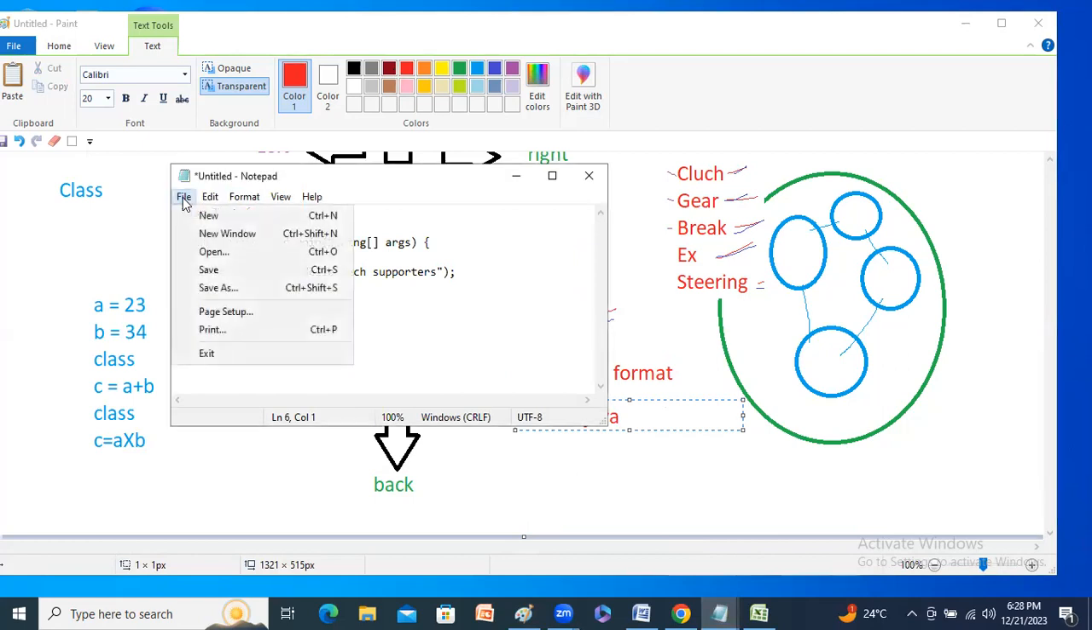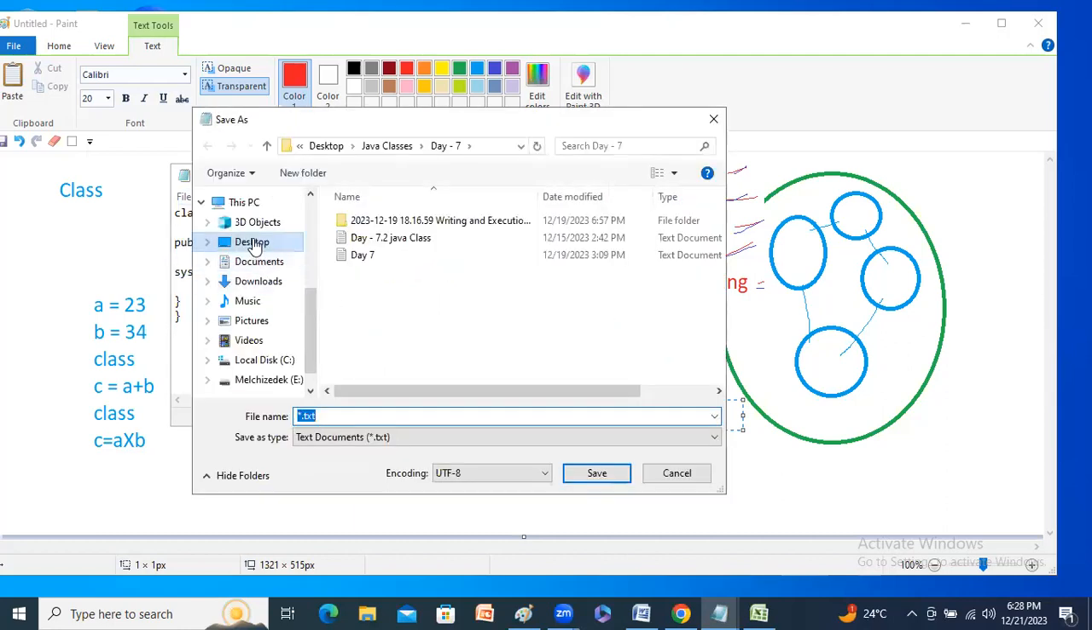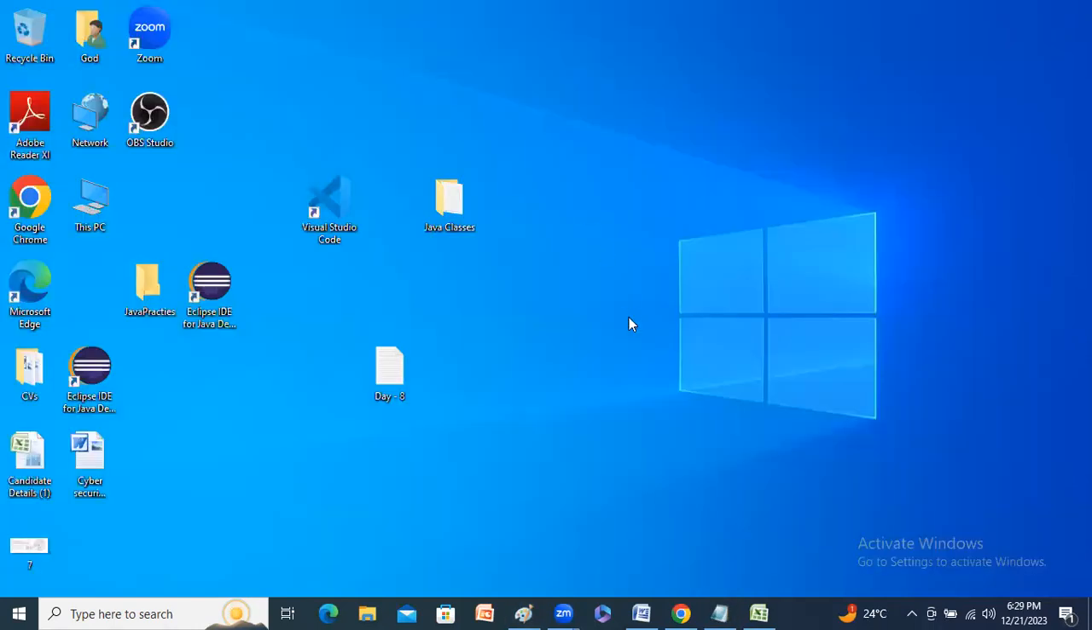So here I click on File, then Save, and again I click on Desktop. And here I give sample dot java, sample dot java. So, save. Guys, where is my file? Sample dot java.